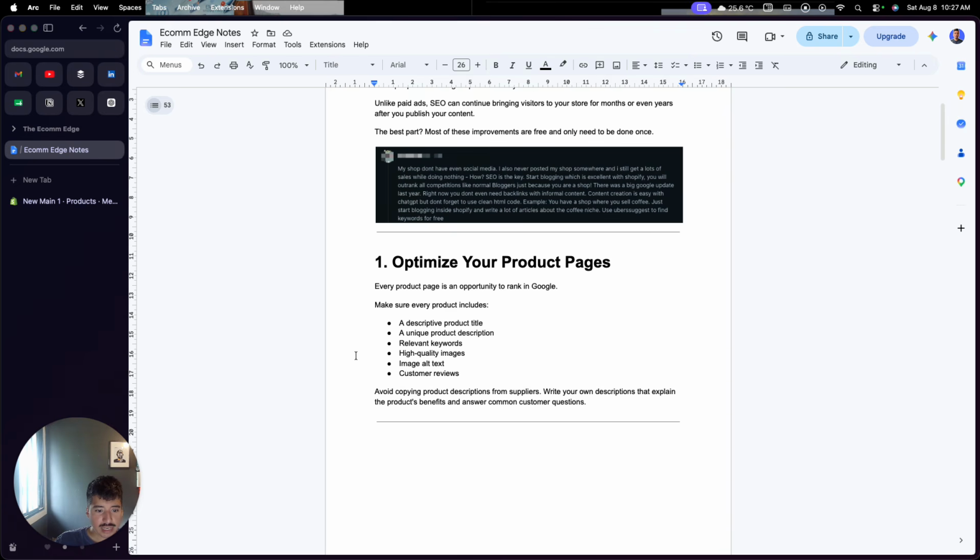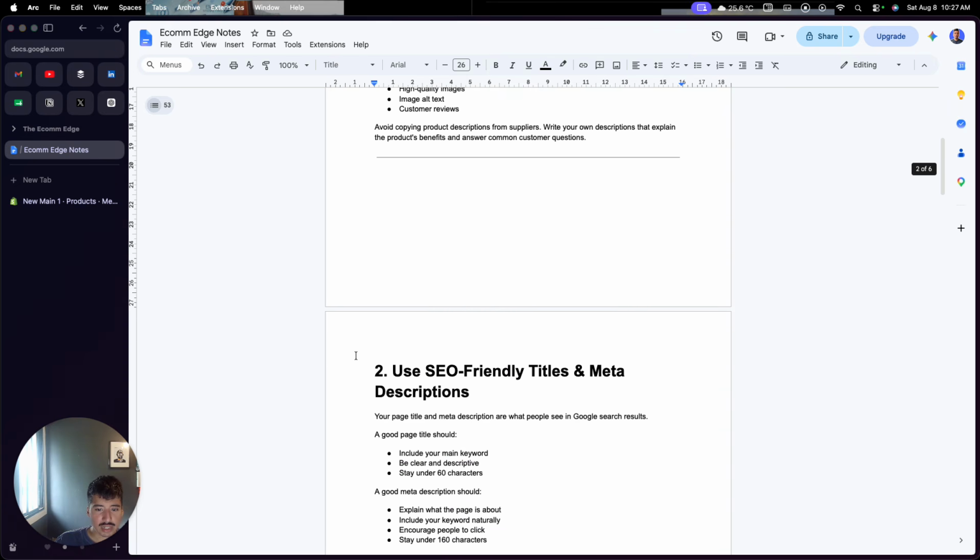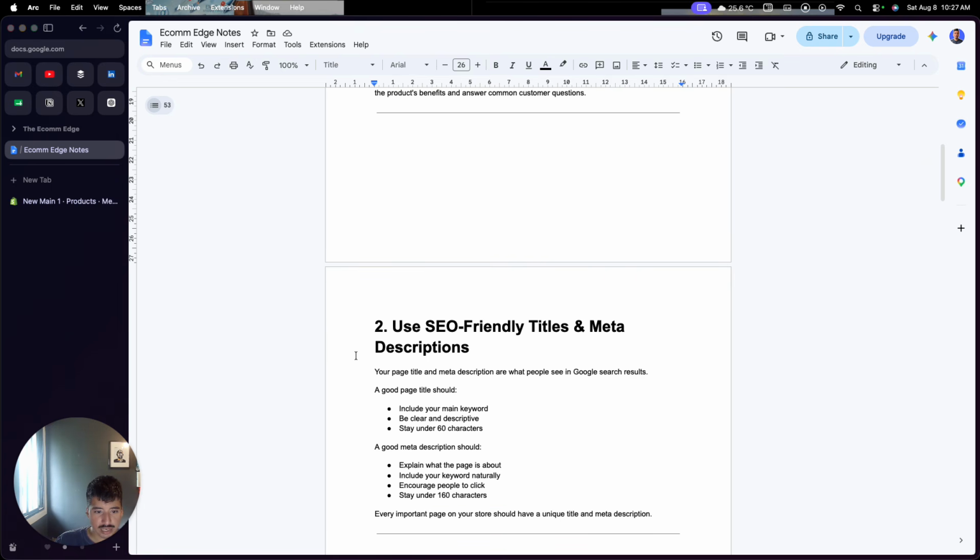All right, so the next thing here is use SEO friendly titles and meta descriptions, right? So your page title and meta descriptions are what people see in Google search results. So a good page title should include your main keyword, be clear, descriptive, and stay under 60 characters. So very important, you don't want to spam or keyword stuff, because Google is actually really smart now. Its algorithm is really good. You do not want to keyword stuff, because if you do that, then Google's just going to punish you and it's not going to show any of your articles that you write or your store.